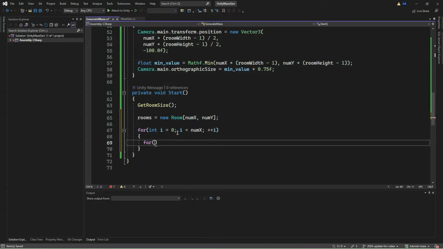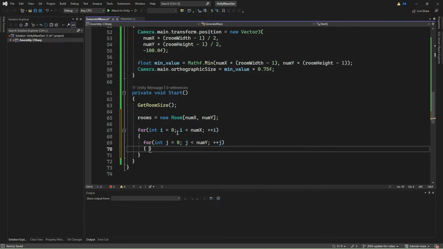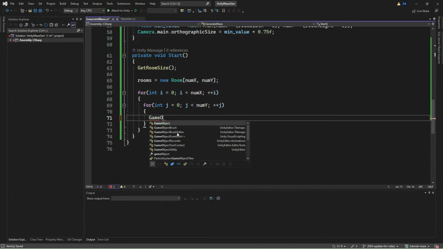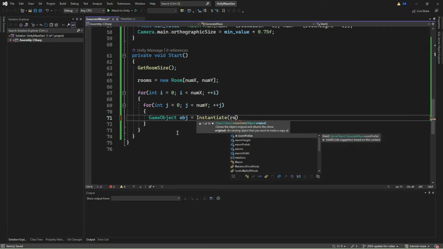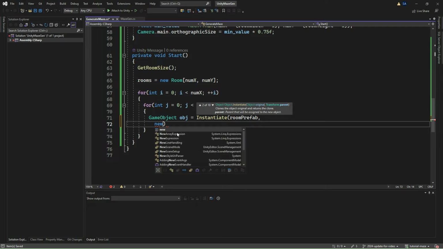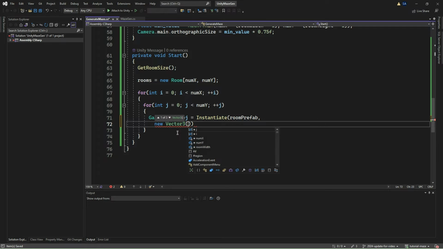Next, we use a nested loop to iterate through each grid position in the maze, with num_x rows and num_y columns. Inside the loop, we instantiate a room GameObject at the calculated position based on the grid indices i and j, and the size of each room.